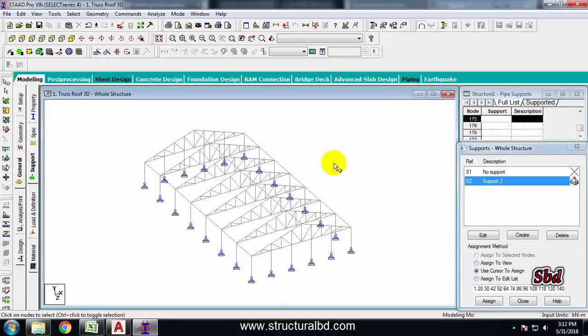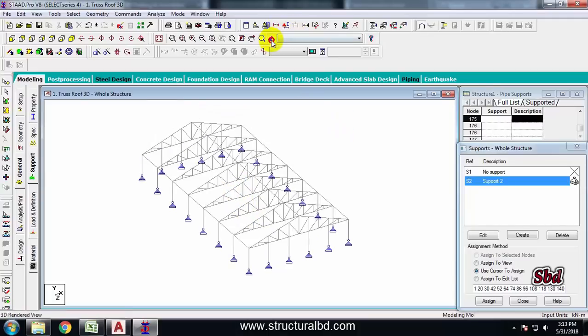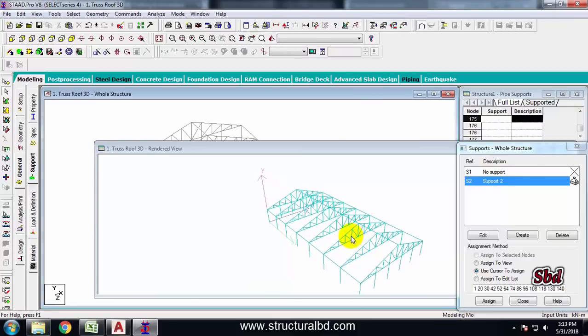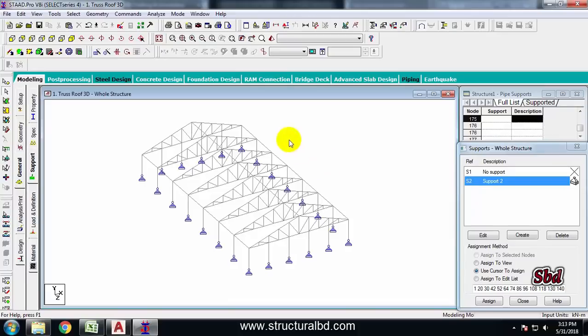Now you can see we have already completed our 3D model of our truss roof warehouse using line diagram. If you see here this rendered view, there will be nothing except the line. So you can see we have already drawn our 3D member. Now we have to define our member.